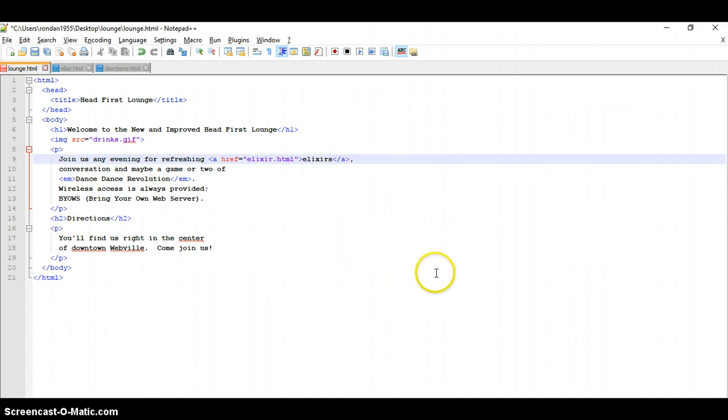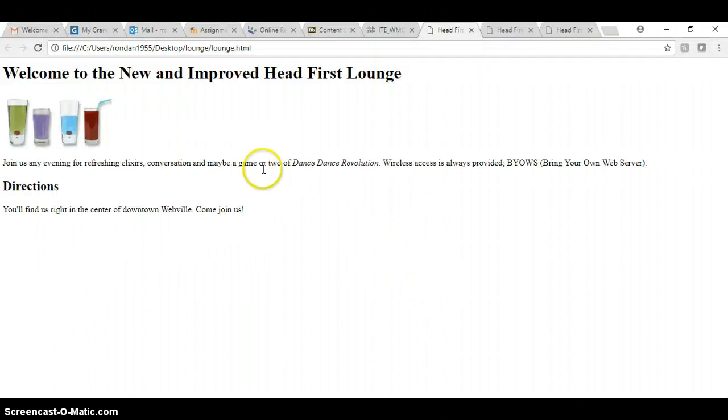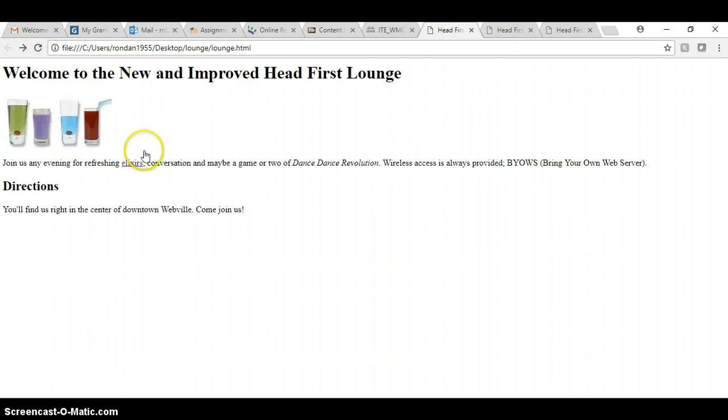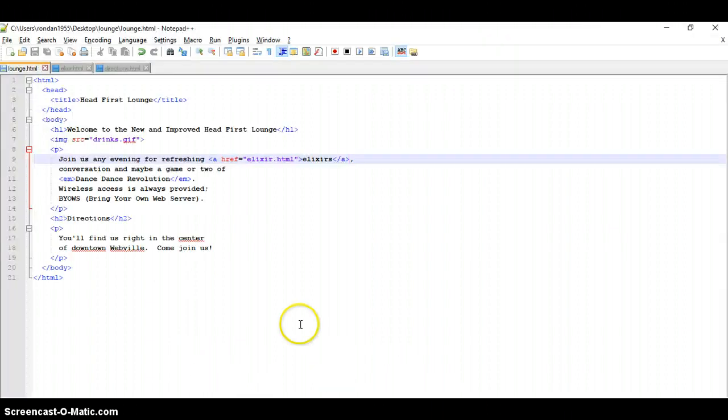So let's try that. Control S, and now when we go back and we refresh, this word right here should become a link. So we're going to refresh it. Now you'll notice it's a clickable link, and when we click on it, it goes to the Elixir page. So I'm going to arrow back here. So that one works. Now we're going to create a link to the directions page. So let's go back to Notepad, and you'll notice that in this paragraph it says you'll find us right in the center of downtown Webville.